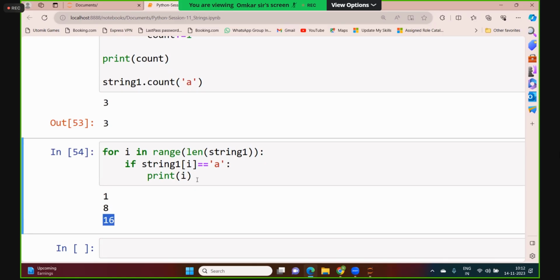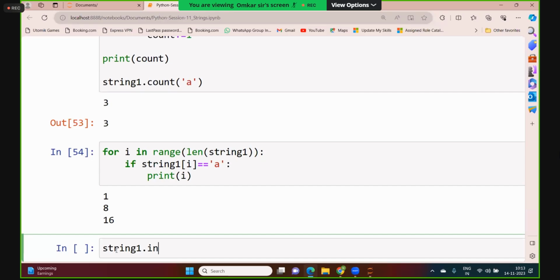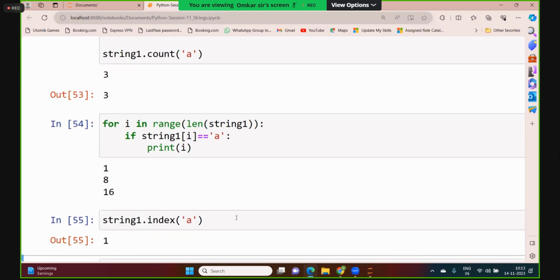This is used to get the indexes, correct? This can also be done. Understood, everyone? Can you please confirm in the chat? Now, for this also there is a method, right? What is the method? string1.index('A') is giving 1. But what is it giving? Only the first occurrence.